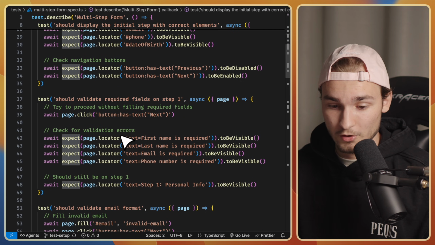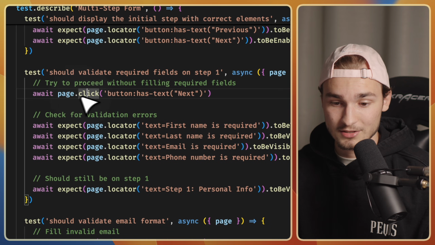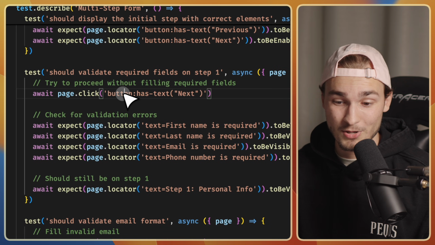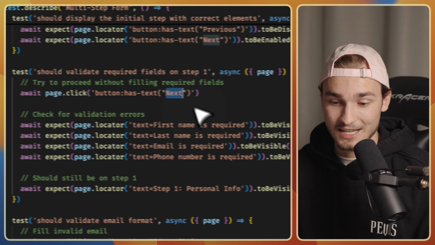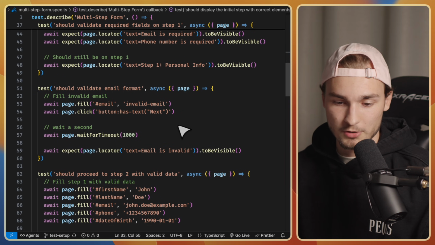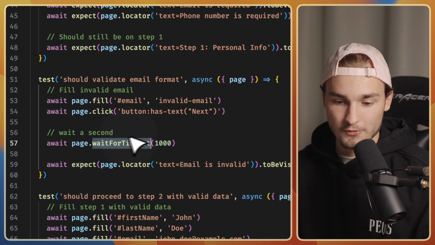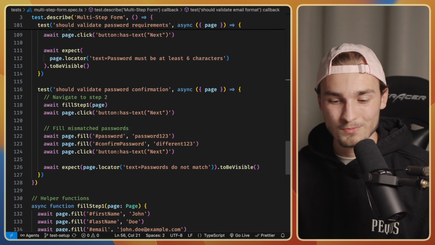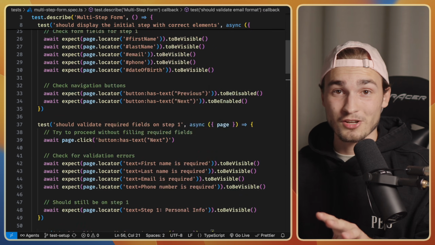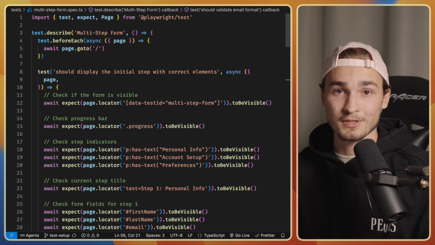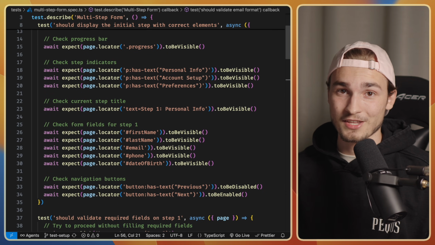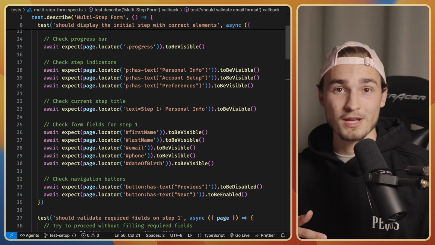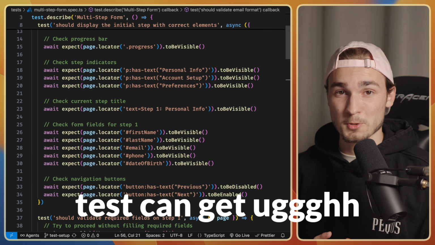I can do even more things. I can, for example, click things. So I say, hey, page, click a button that has the text next. But yeah, the rest is pretty self-explanatory. I can even fill things or wait for some things to happen. That's how tests work, and that's how you define all your Playwright tests in here. And that is not much. I'm not testing the whole form here. I just test some basic things like moving forwards and moving backwards. So tests can get pretty complex.